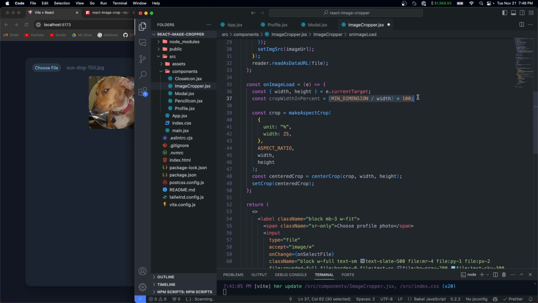So this always ensures that our calculated width will always at least be 150 pixels, even though we're using a percent here. So let's replace the 25 with this variable above. And now our crop should always be at least 150 pixels.